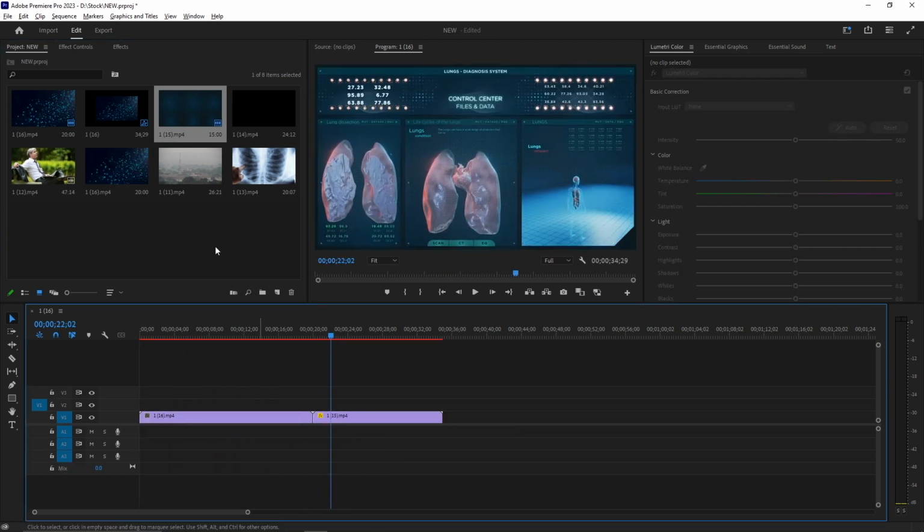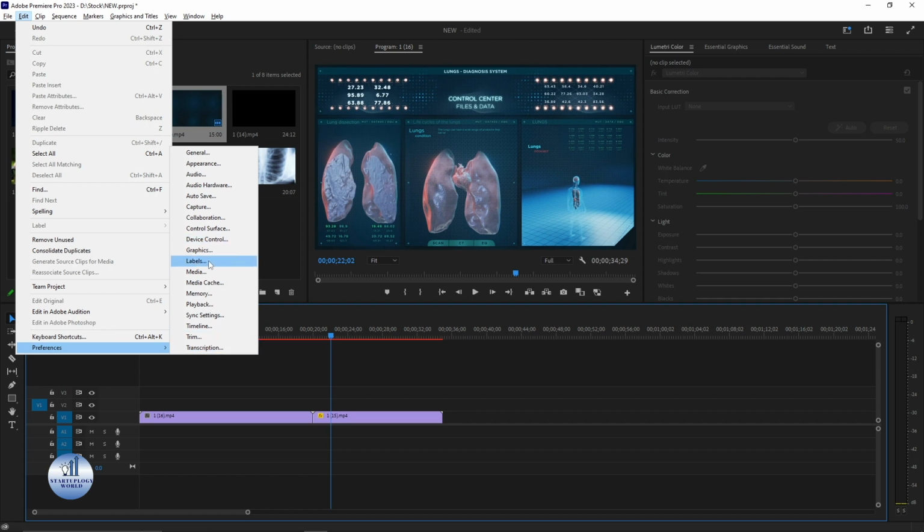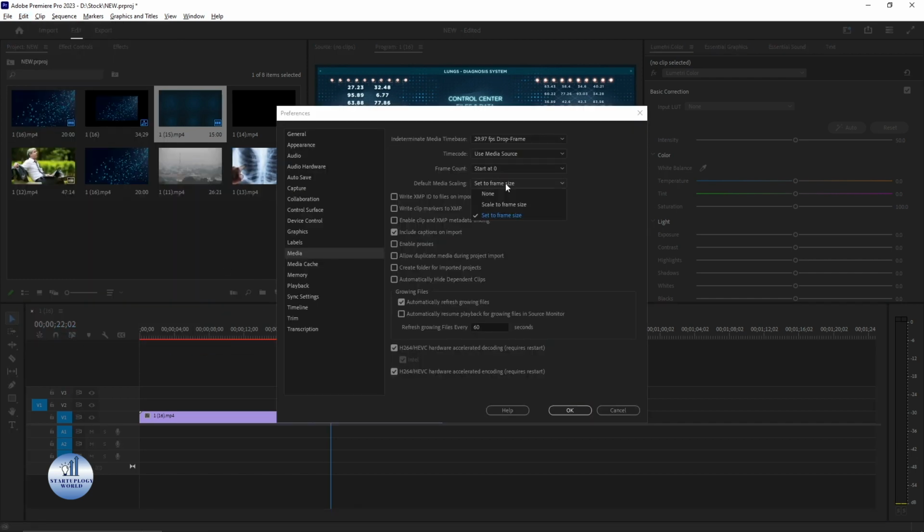There's one more thing that I want to make sure that you know of. You need to go to the edit and here select the preferences and go to media. By default, in the media section, the default media scaling is set to none. I suggest you set it to the frame size. Let me show you what happens if you don't select this one.